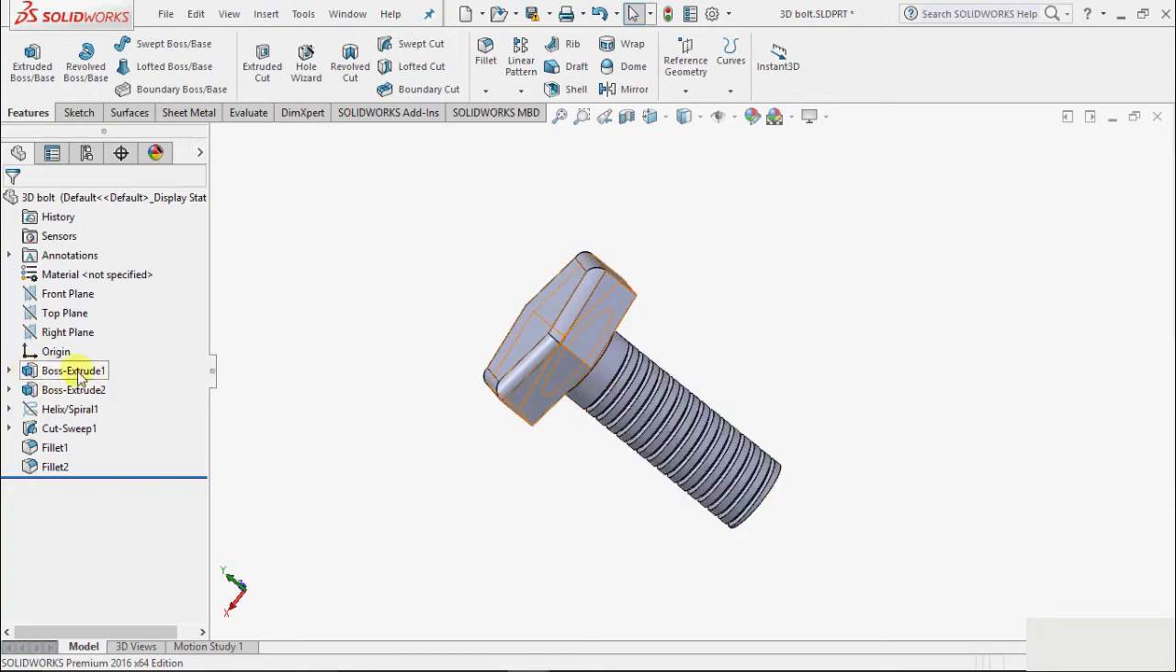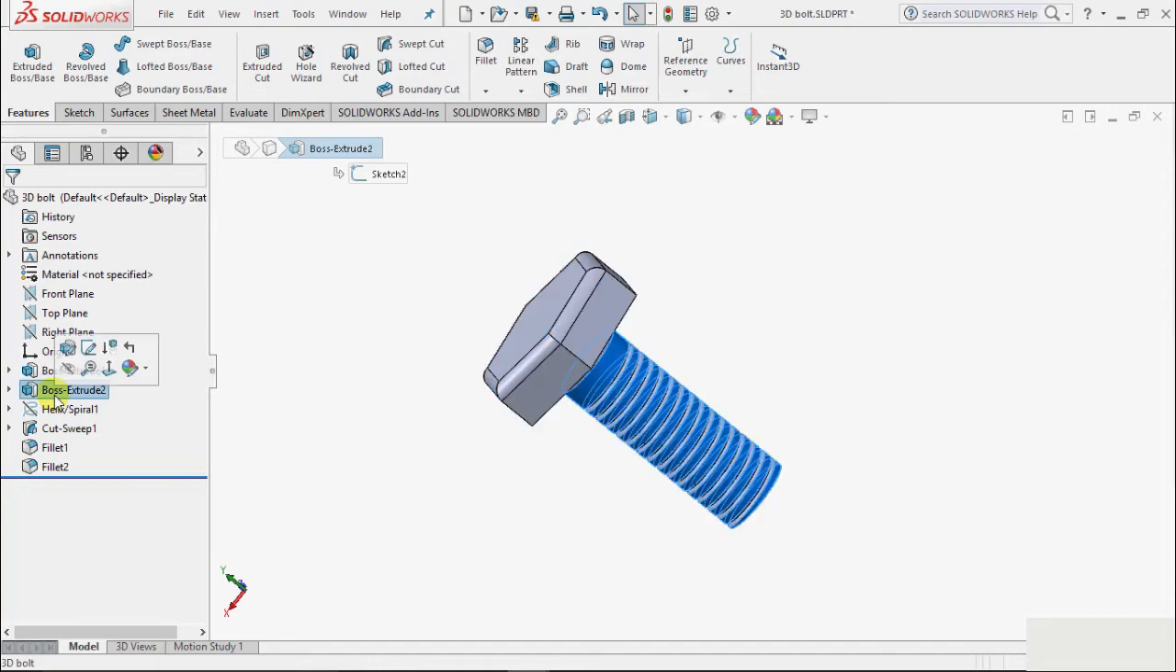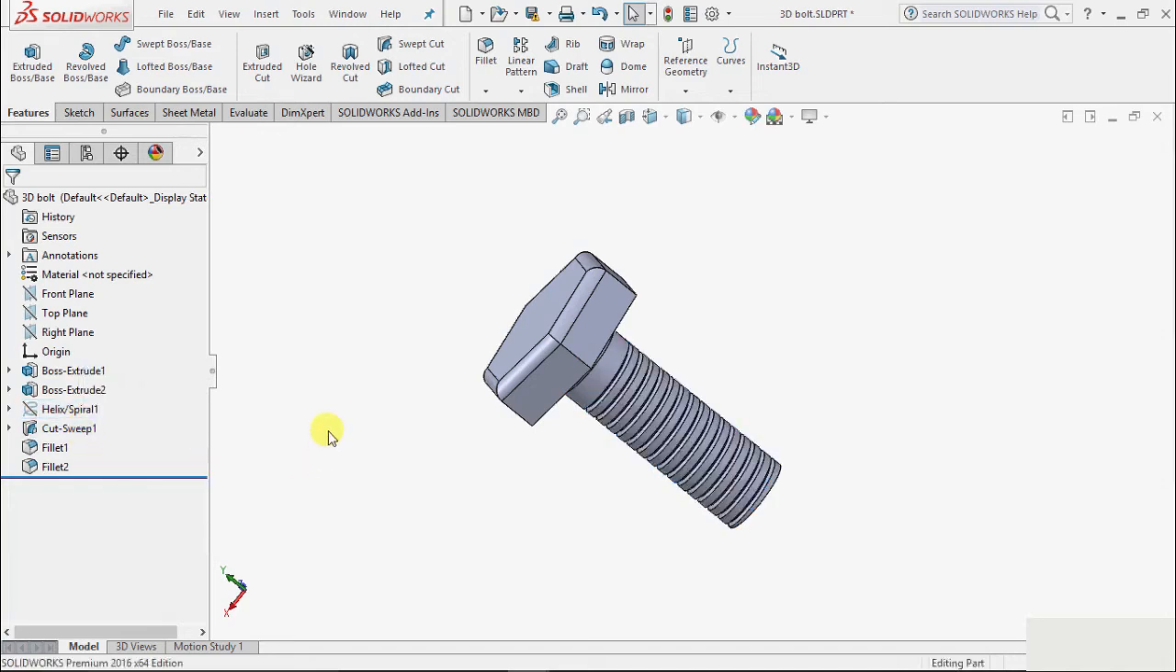First we have used this Boss Extrude. It is showing Boss Extrude 1, and when I click on this, it highlights that this hexagonal part is created using this Boss Extrude. And if I select the second one, Boss Extrude 2, it will show this bottom part. Similarly for other parts such as helix and swept cut, etc. It shows which command we have used.